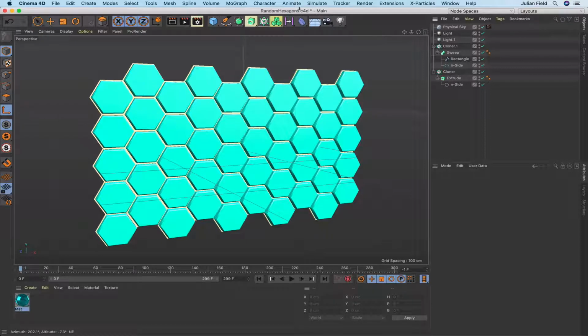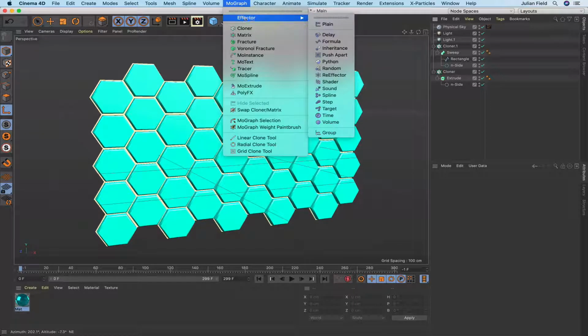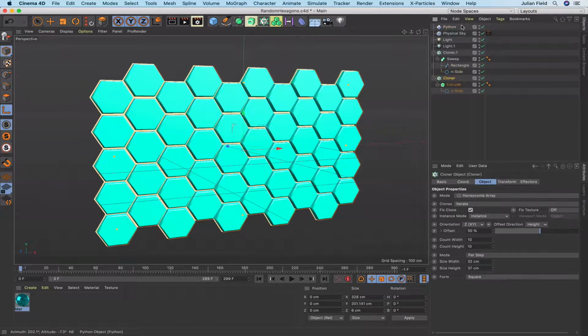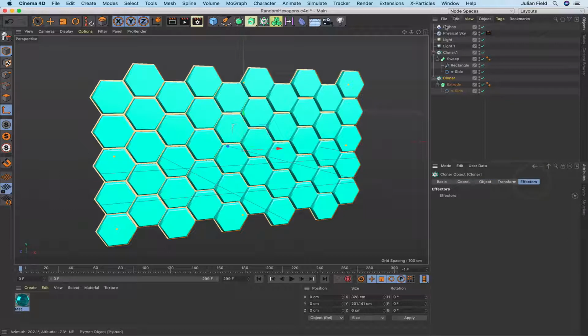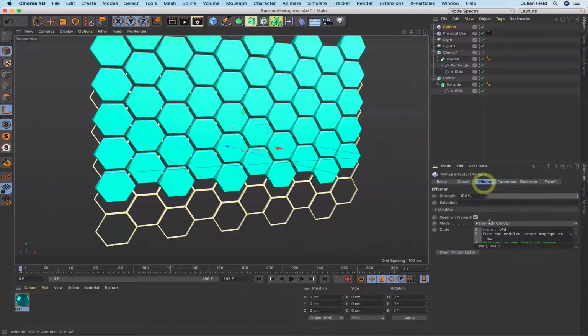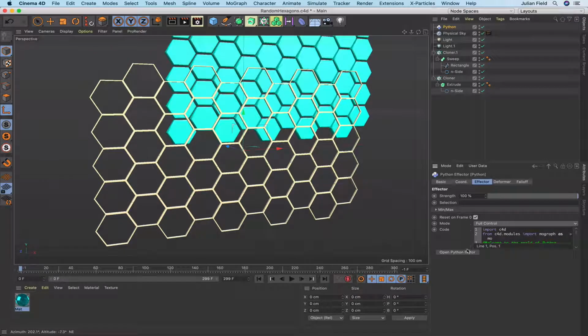So without further ado, let's get started on that, and we'll grab in an effector. We'll grab a Python effector. We need to give that effector to our second cloner, so we'll just put that in there. And straight away it starts to do something which we don't want it to do, so we'll go to the effector, change from parameter control to full control, and something else happens.